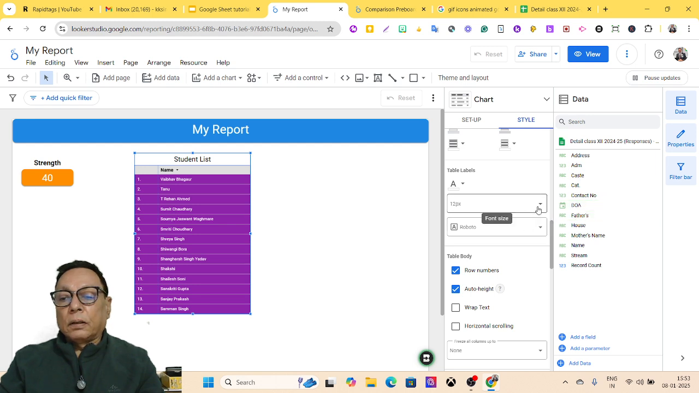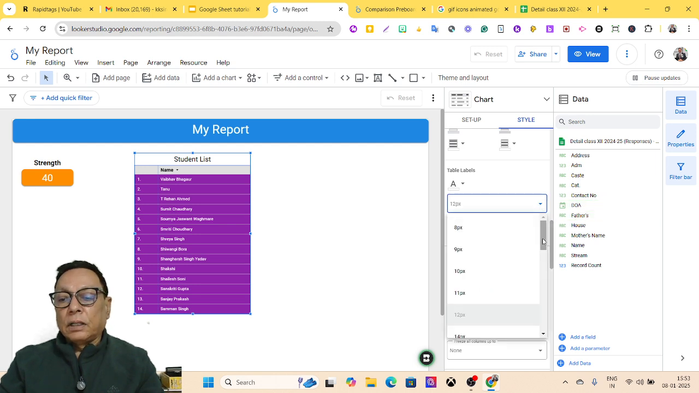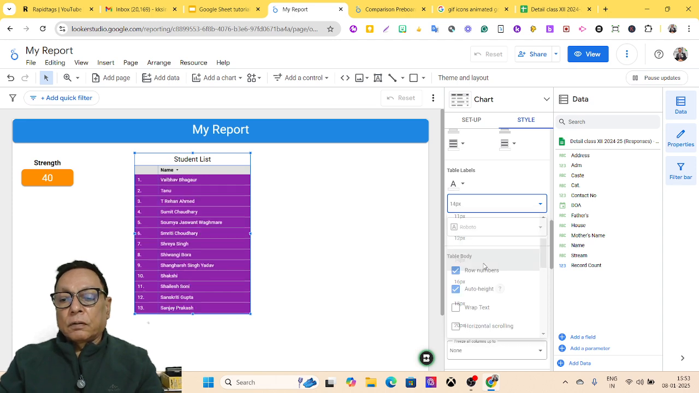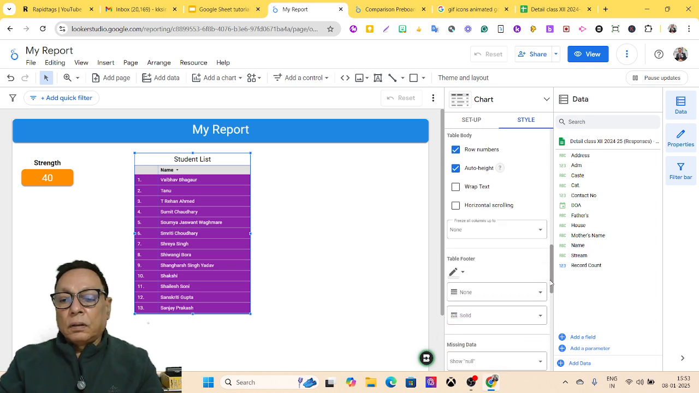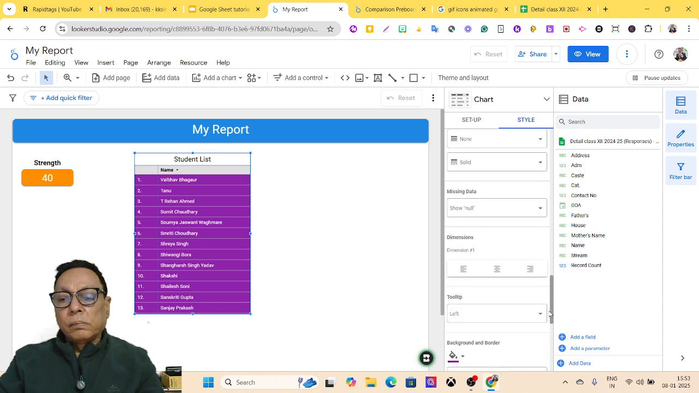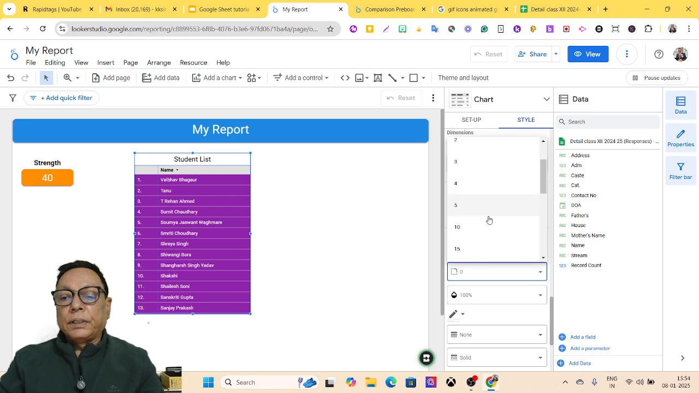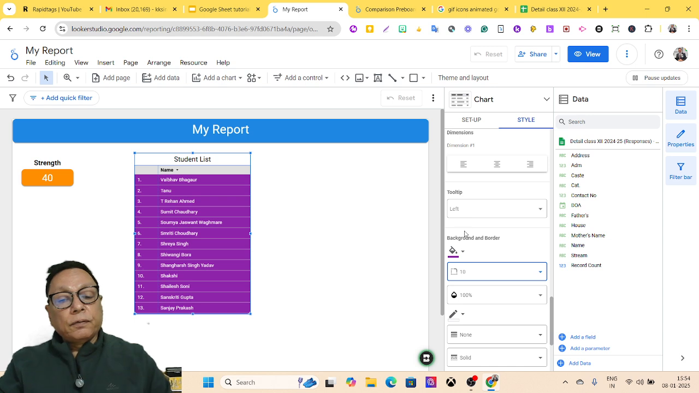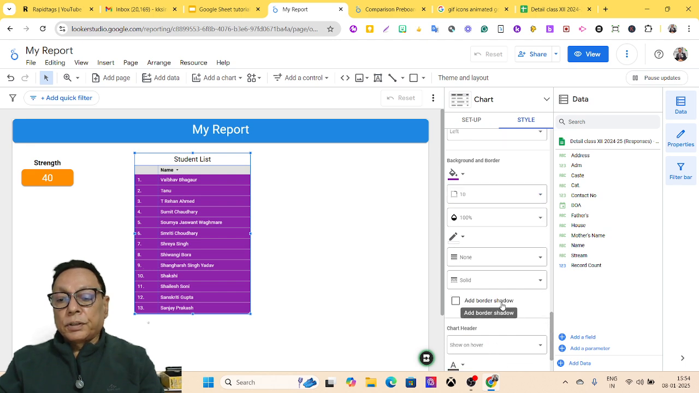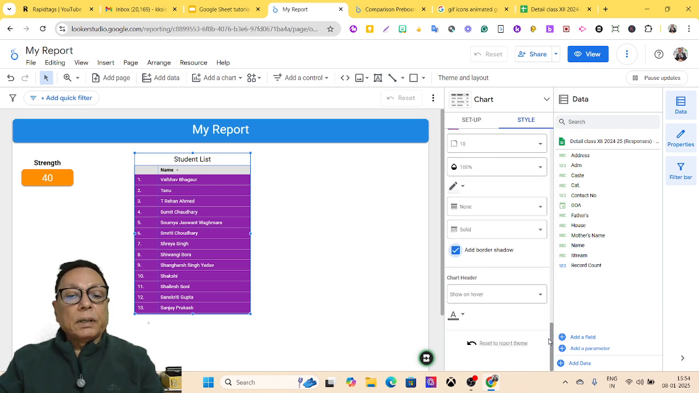White. I'm increasing the size of the labels, 14. Borders and curve, so I'm taking a 10-degree curve at the corners and add border shadow. So I think my list is ready.